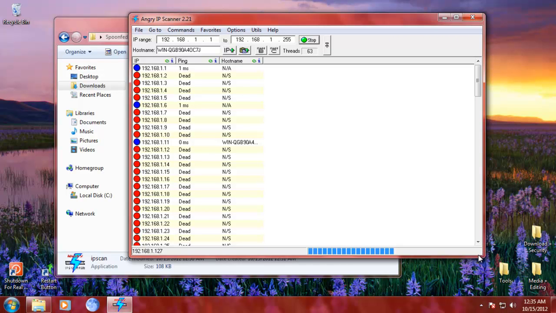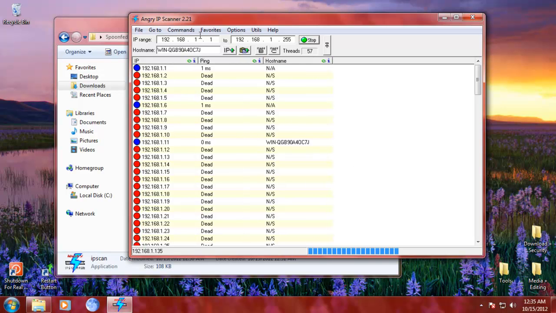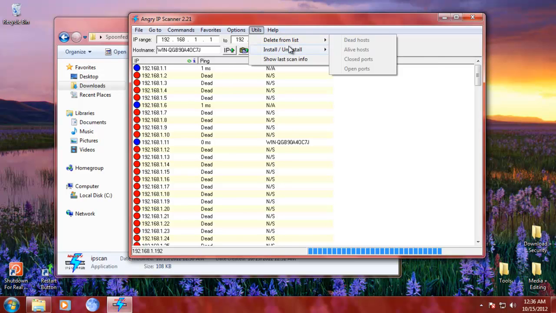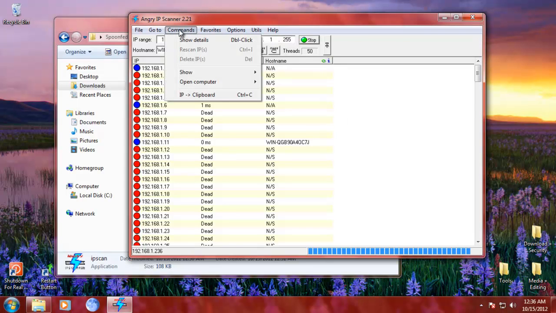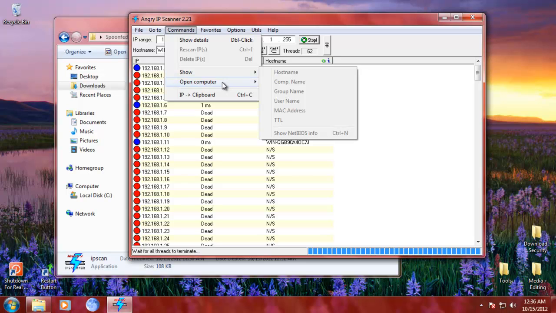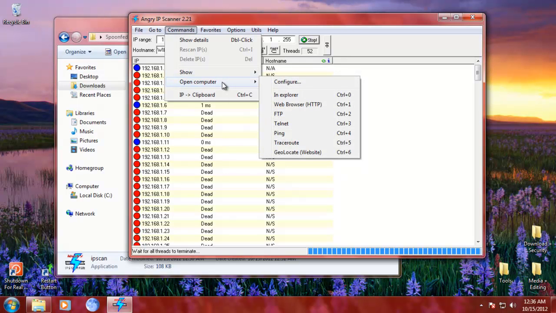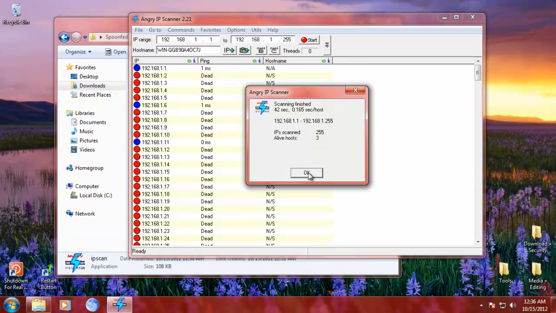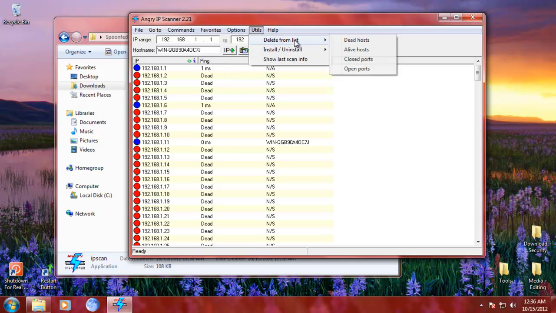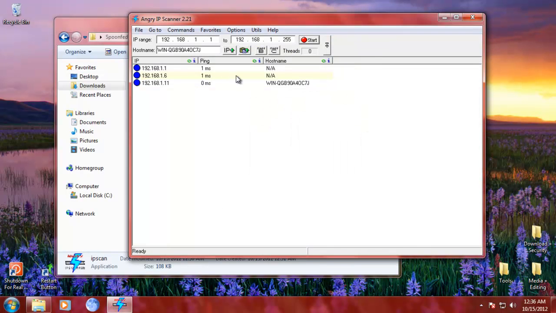And as you can see, let's see. So you can see what you can do. Show details. You can do a lot of stuff from this. You can even open it in web browsers and stuff like that. That's pretty cool. Delete this dead host, please. So the only three that are up are these.